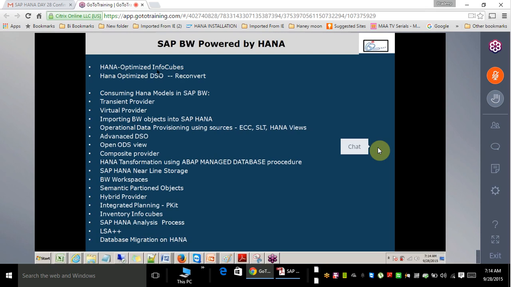HANA optimized InfoCubes. So you know about the normal cube, the extended star schema. Now the schema has been changed completely. No more dimension tables; the fact table will straight away connect to SID tables. That's because of HANA.